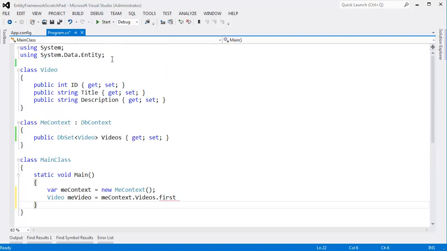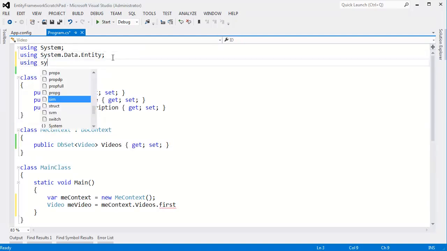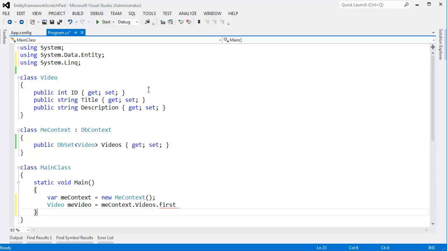First is an extension method in System.Linq, using System.Linq. Control-minus to get the cursor back to where I was at. Now I have a dot First, parens, and what dot First does is it will go to the videos and give me just the first one in that list. I know there's only one. In fact, since I know there's only one, I could say Single, but whatever.